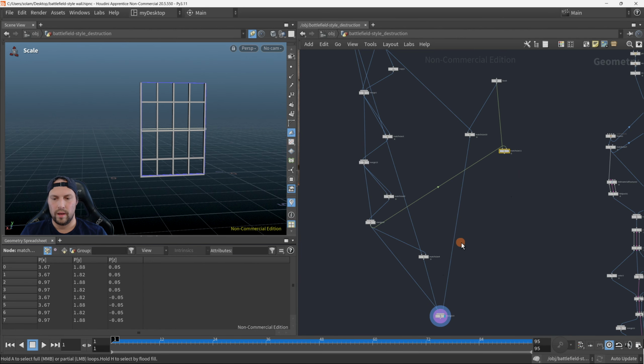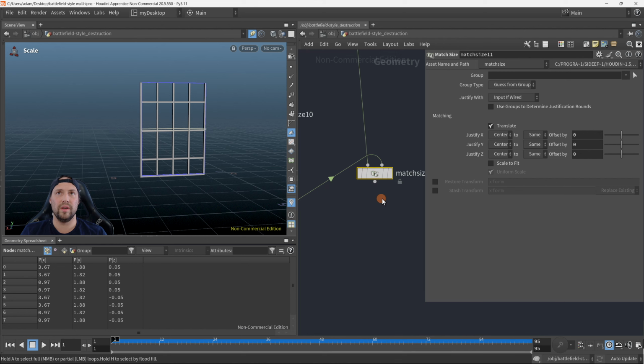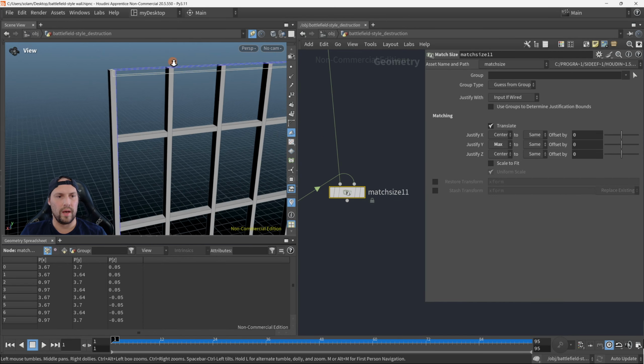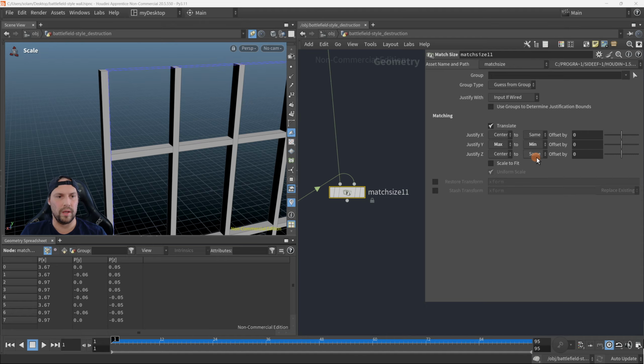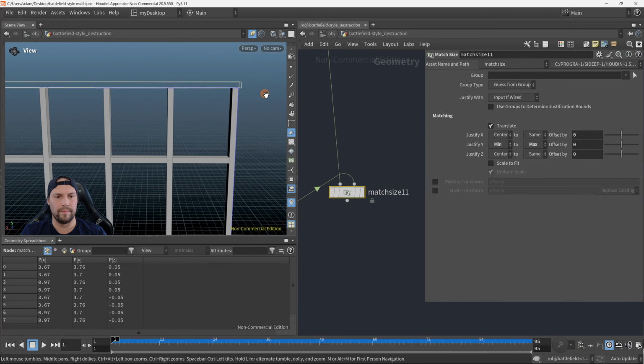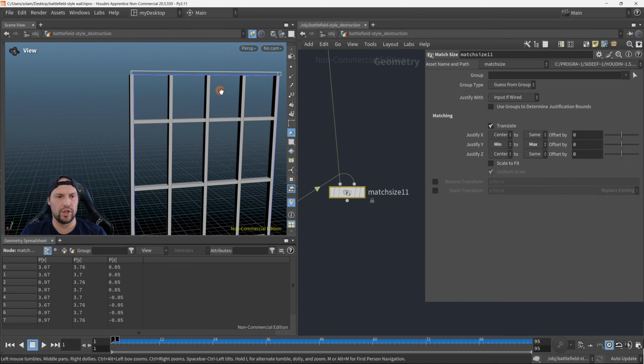I'm going to select this while the display flag is on the merge, press P on my keyboard to see the settings for the match size node, and I think we need to play around with the justify Y setting. So let's try. Okay, minimum, maximum. I think this needs to be to minimum or maybe to the maximum. Let's see, maybe minimum. Okay, minimum to the maximum. All right, and now we have it, but there's a little bit of an issue for us.